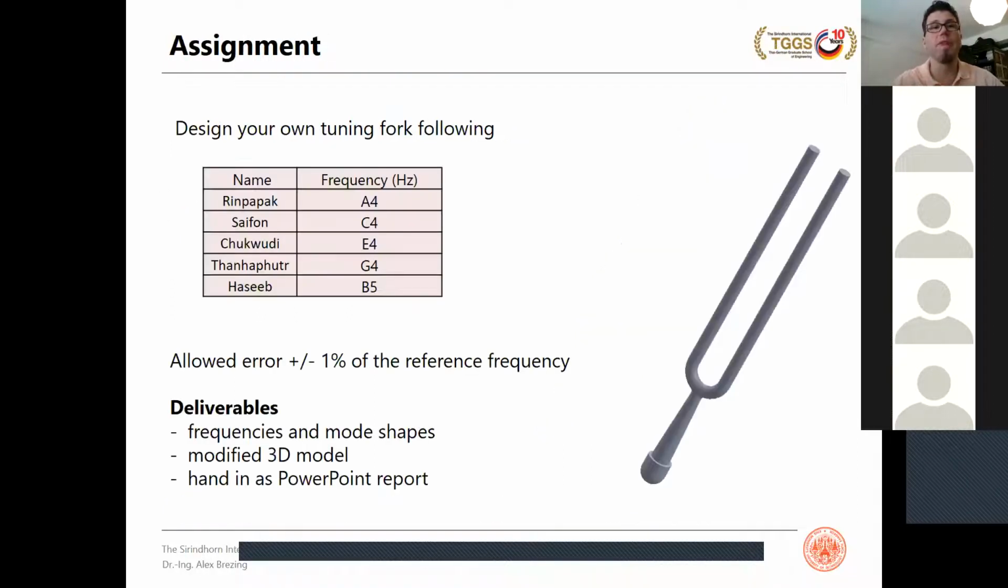Now, your assignment, your homework, will be to change the original design of that given pitchfork to achieve a specific frequency. And again, I'm forcing you to learn about music a bit. So Ajahn, let's call him Ajahn Chinnawit today, because today he's your teacher, he chose different musical notes for all of you. This is your assignment.